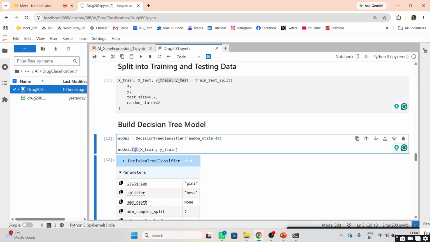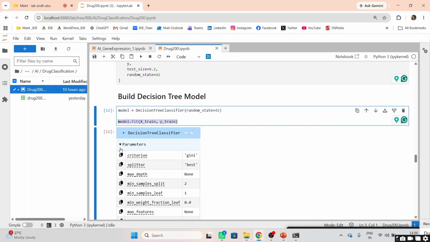And then we say fit the model. X train and Y train, we say fit it. It means the learning has started, and depending upon the type of the data, the size of the data, and the processor you are using, it takes its own sweet time to complete.